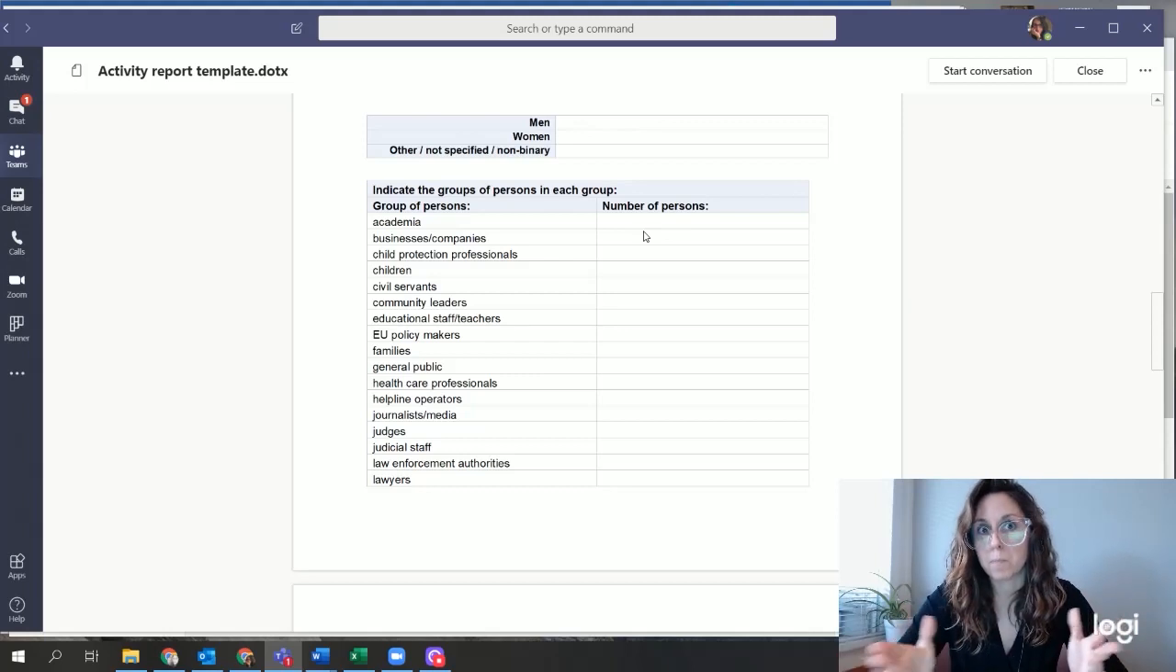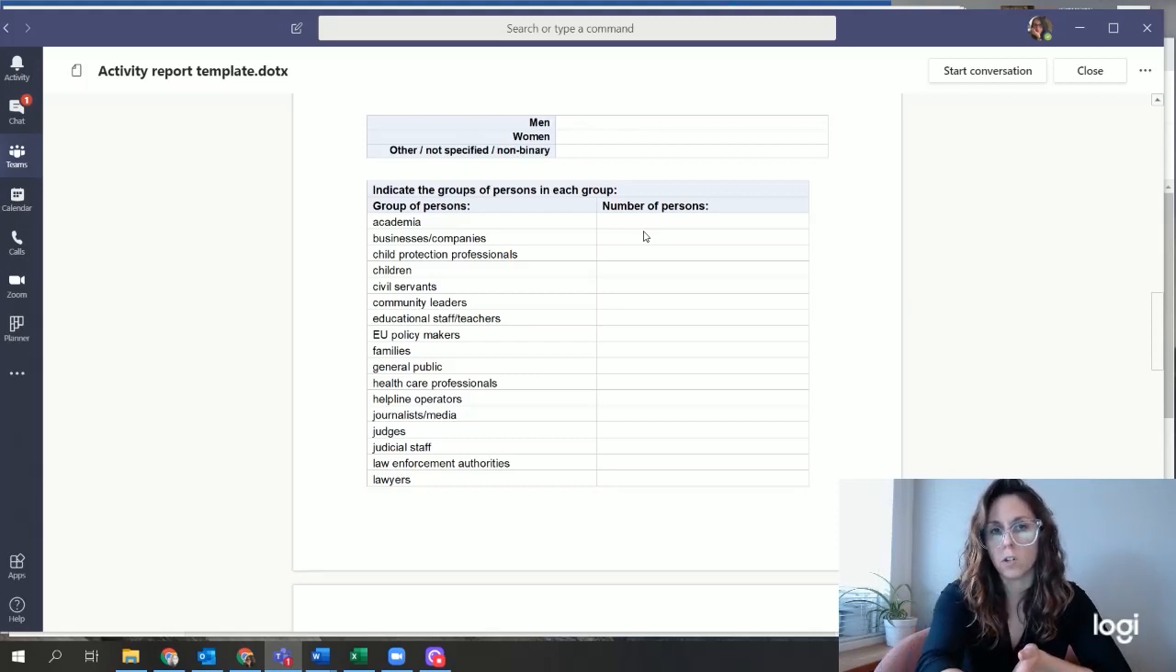A tip: when you are making your evaluation form, it is wise to pick the handful of groups of persons that you would find useful and ask people to check off what they belong to. Then you automatically get those numbers.